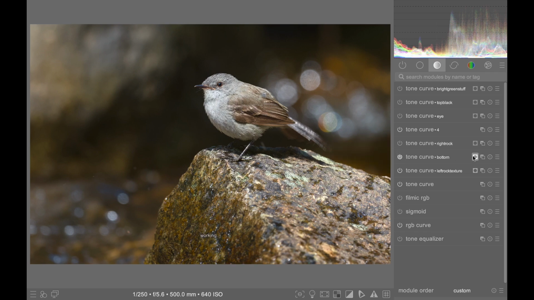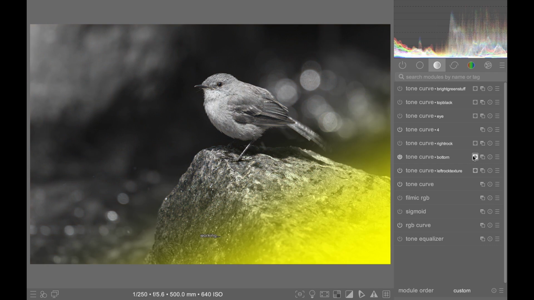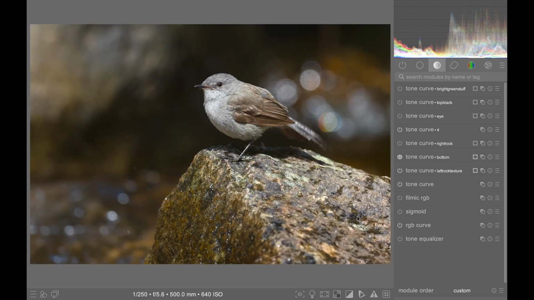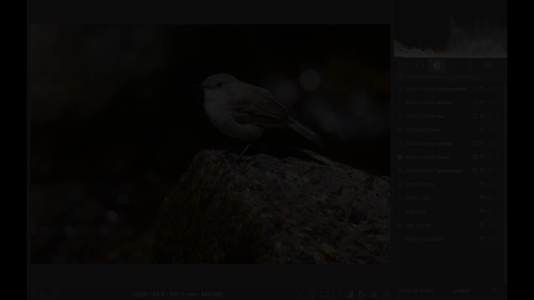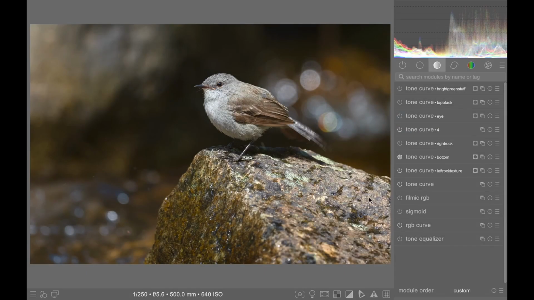You can see my mask. It's a gradient mask, and it just darkens that part of the rock so that it's not so prominent and gives a little bit more attention to the bird. We've also got quite a lot of lightness in the rock right here. And you can see some very bright specks. I think that takes away a little bit from the photo.